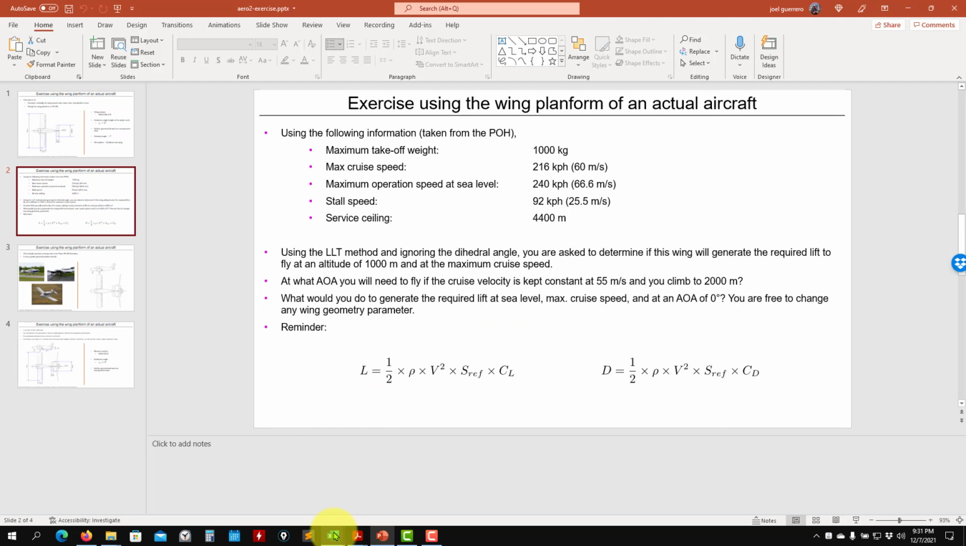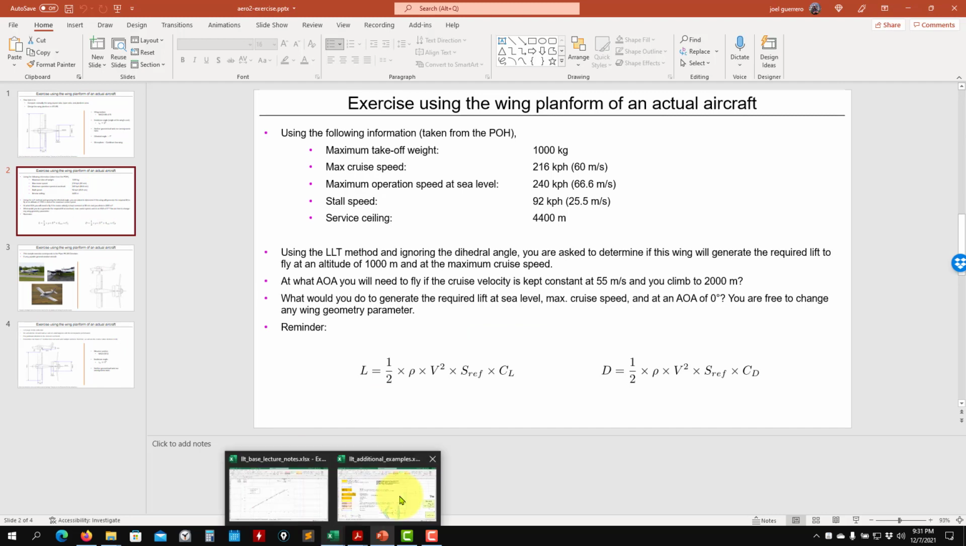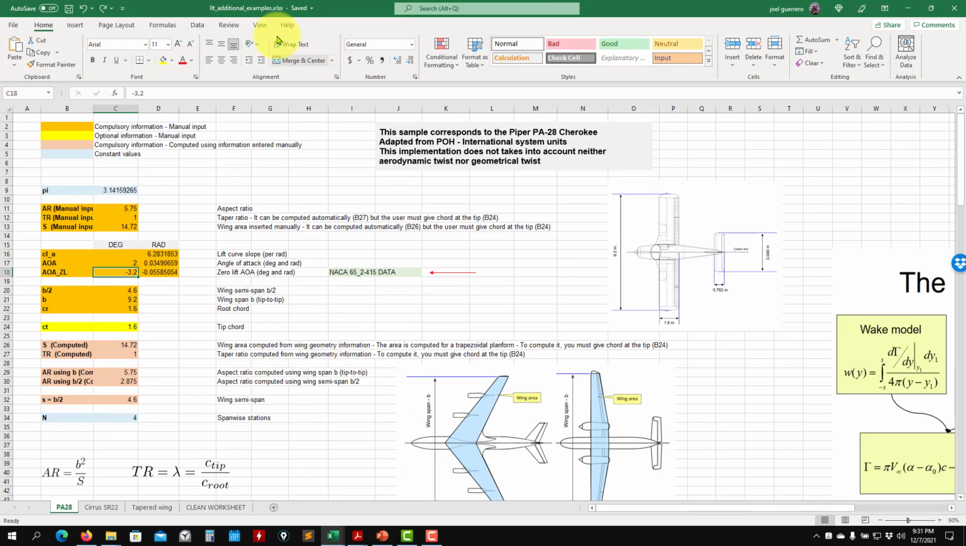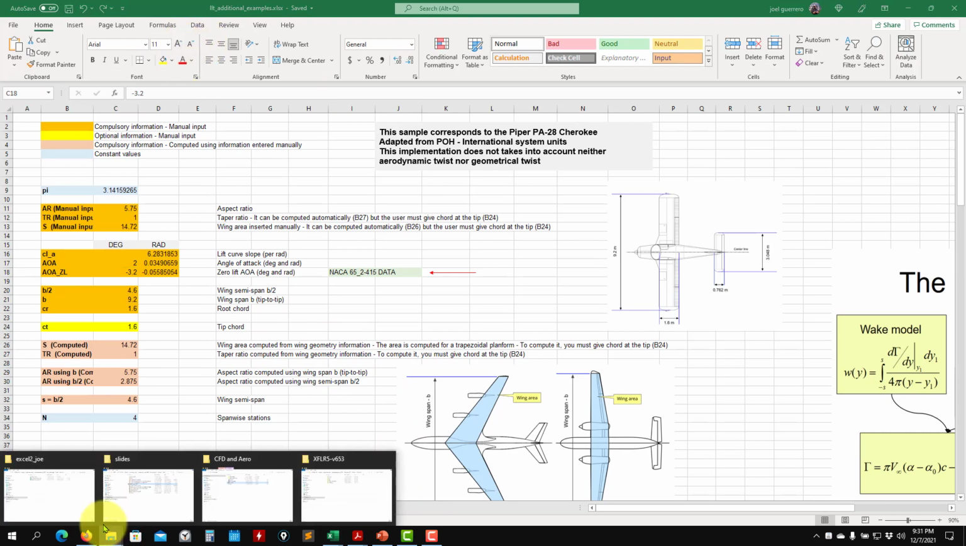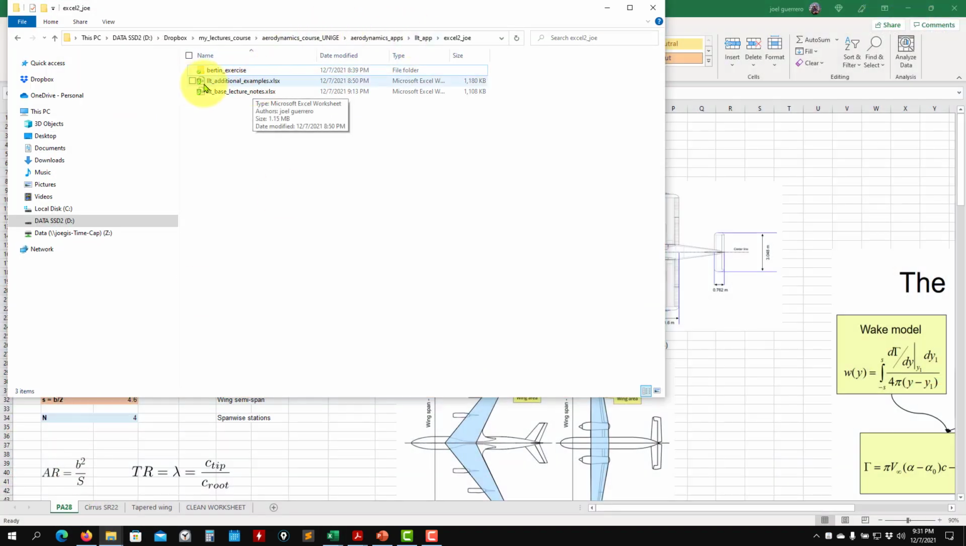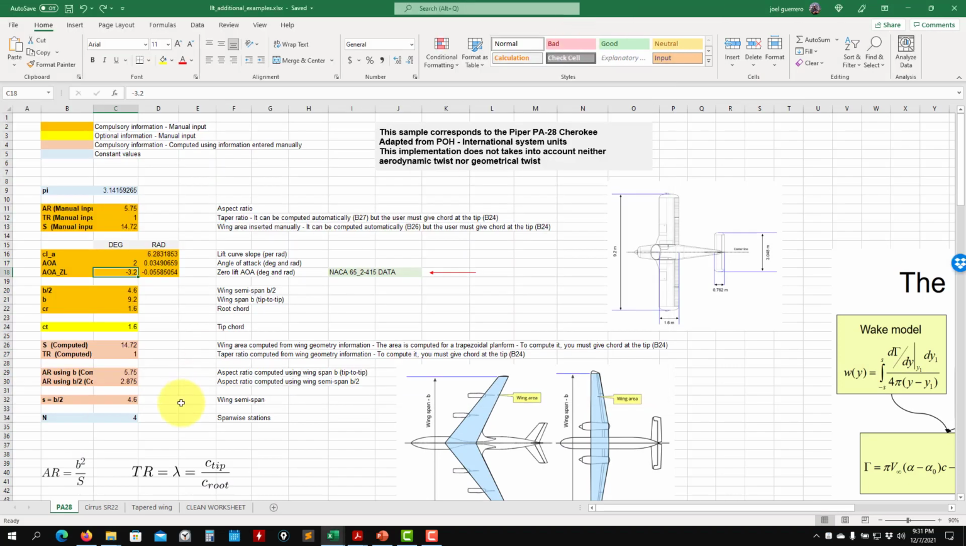Before moving into XFLR5, let's go back to the Excel worksheet. You should also have this Excel worksheet, the second one, additional examples. As you open it, you will see that we already have the problem definition with all the values here: the CL slope of 2π, then the angle of attack for zero lift. This specific airfoil has this angle of attack; if you don't believe it, just run the airfoil for zero lift and you will get this value.